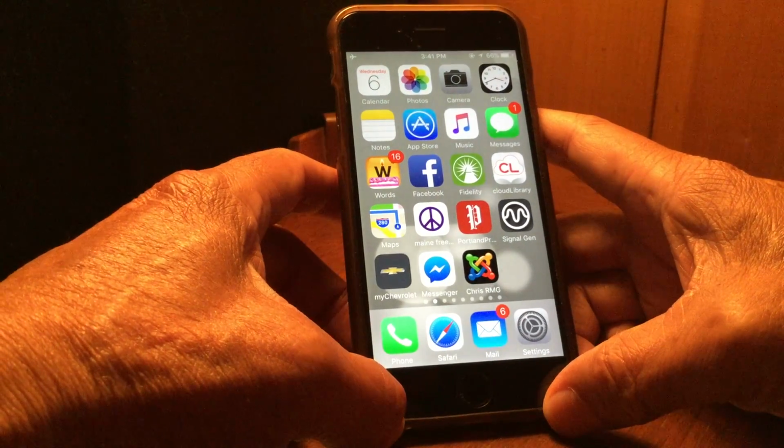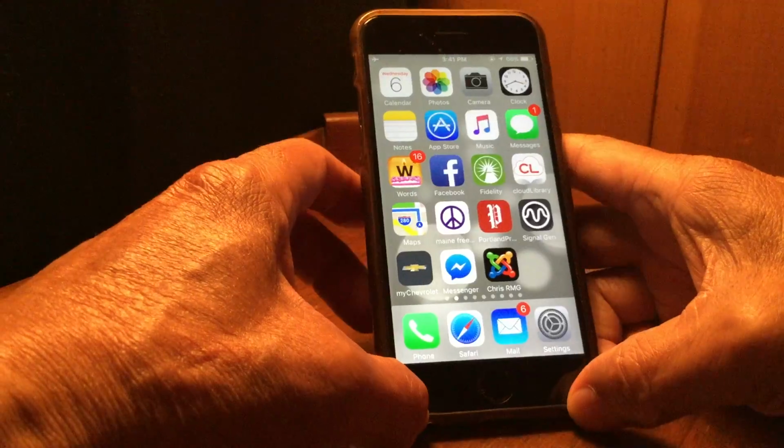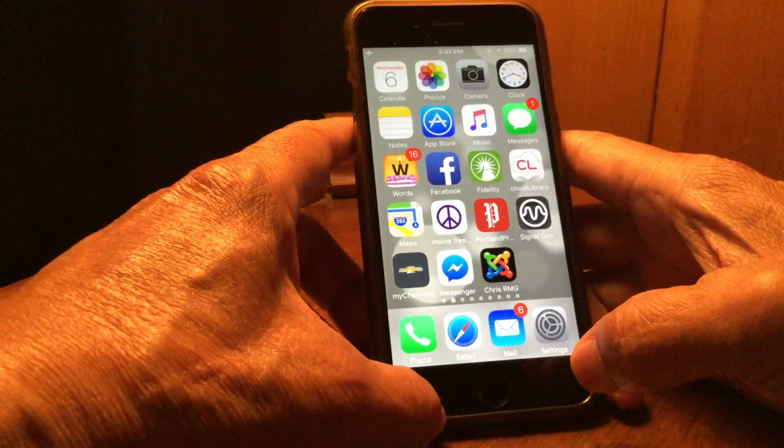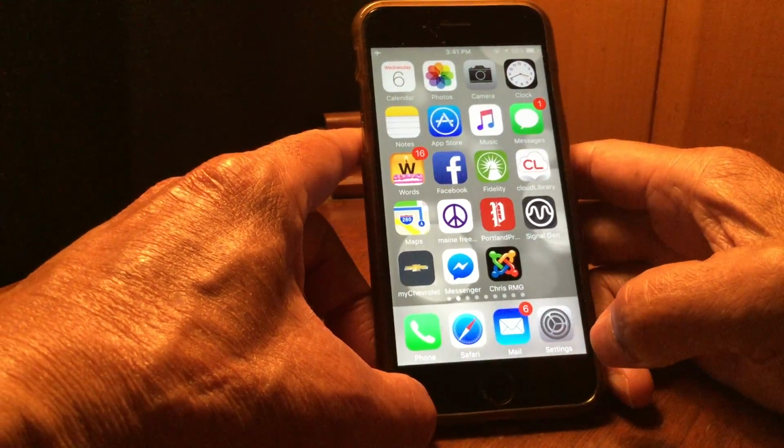So let's get started. 3 ways to personalize your iPhone to make it easier for you to use.